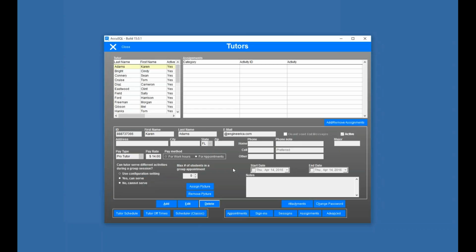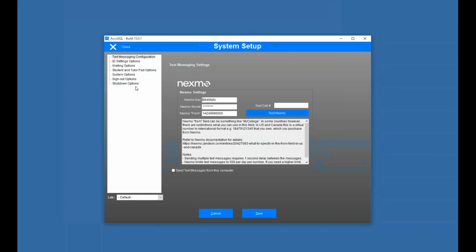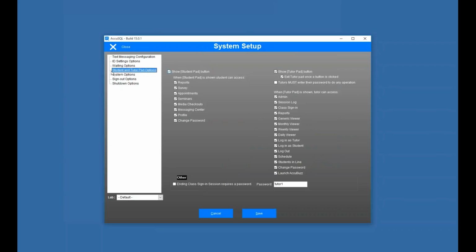Now, by the way, I can set a tutor password right here, or I can globally set all of the tutor passwords. You may or may not be using tutor passwords, so let's go look at that next. That's the Tutor Pad options. So I'm going to go to System, Setup, Student and Tutor Pad options.